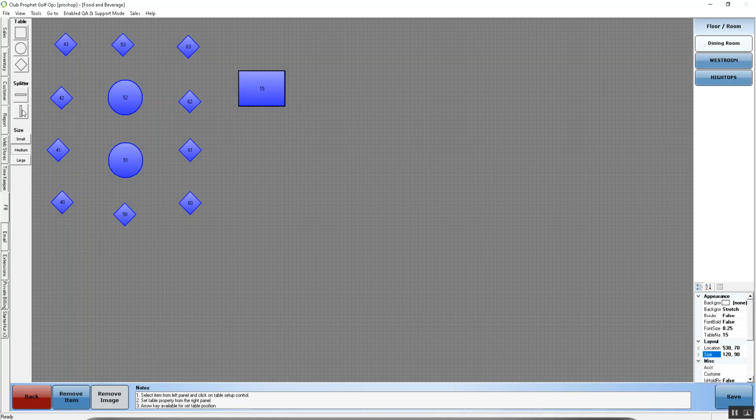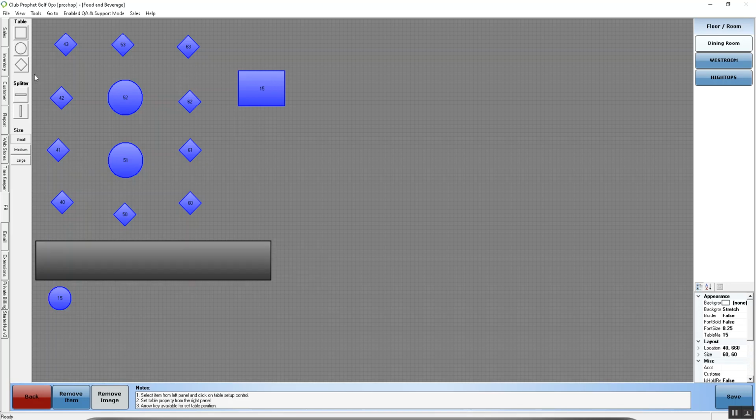This is how you make odd-shaped tables. If you want to create something like a bar or a wall, you can use these splitters here and place it where you need it to be. By default, it's going to be this size. Once again, we can change the size down here in the bottom. I'm going to do 600. That's going to make it a little longer. And I'm going to choose 100, and it's going to make it a little wider. Now it represents more of a bar type scenario. You can use these little circles, small sizes, to create bar seats. Just like that. If you need to remove an item, click on the item and hit remove. It'll take it away.